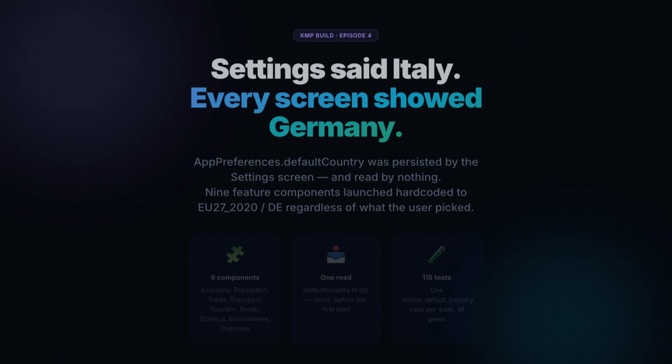Every one of the 9 feature components, economy, environment, overview, population, science, social, tourism, trade, and transport, launched with a hard-coded country list, always leading with EU27_2020 and a fixed second country like DE or FR. A user could pick Italy in settings and every single screen in the app would keep showing Germany. This episode walks the real diff.